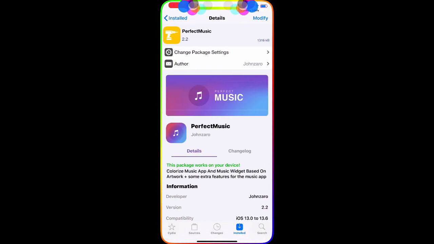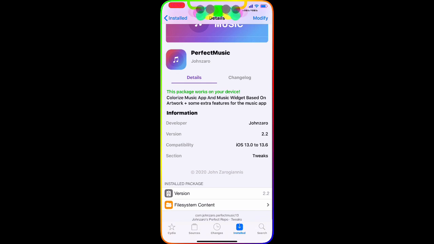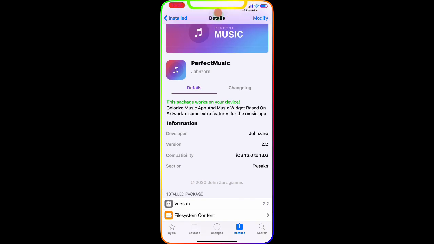The next one we're going to talk about really quick is PerfectMusic. Now with this tweak right here, if you can see the details at the bottom, it says compatibility iOS 13.0 to 13.6. So this is an awesome tweak, and it colorizes your music app and the music widget based on artwork, plus some extra features for your music app.